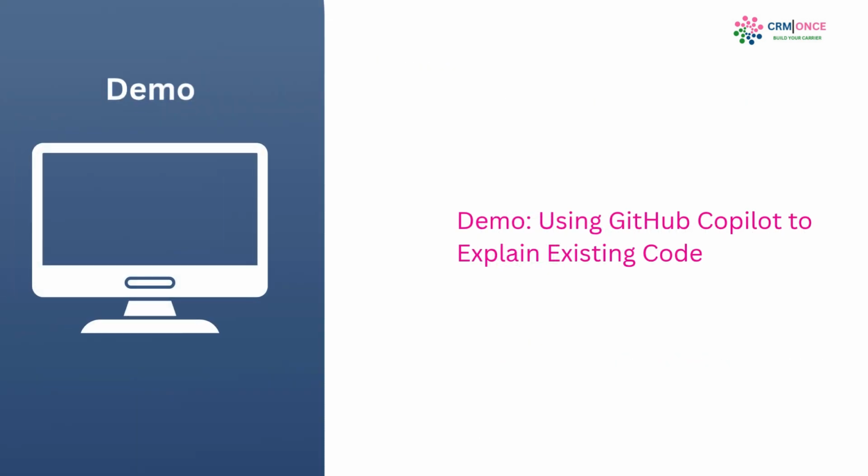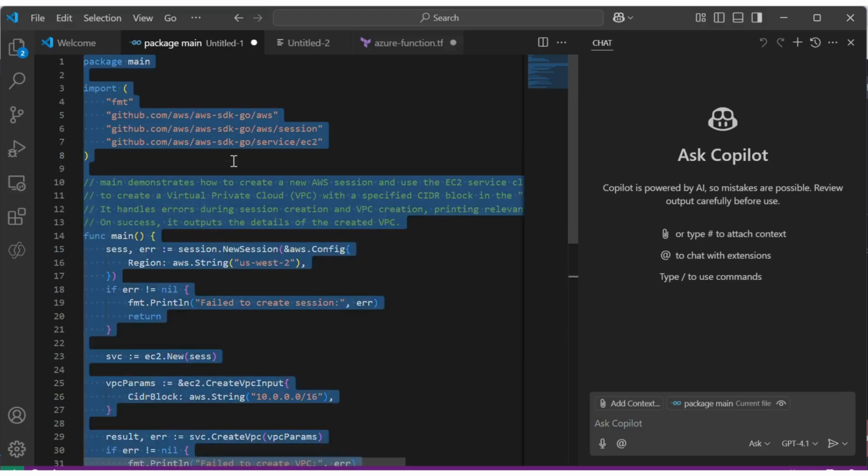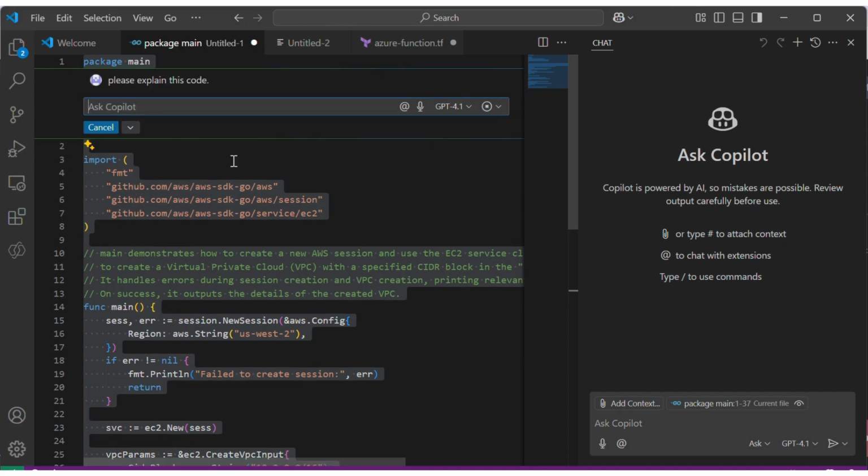In this quick demo, we'll see how GitHub Copilot can help you instantly understand code right inside Visual Studio Code. I'm inside Visual Studio Code, and I have a file open with some code I want to understand. First, I'm going to select the entire block of code that I want Copilot to explain. Then, I press Ctrl+I on my keyboard. This opens up the GitHub Copilot chat window. Now I just type, "Please explain this code," and hit Enter.